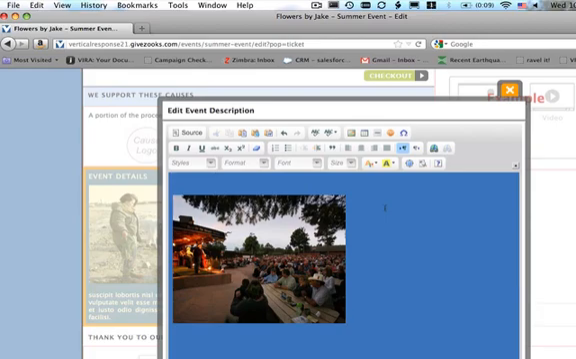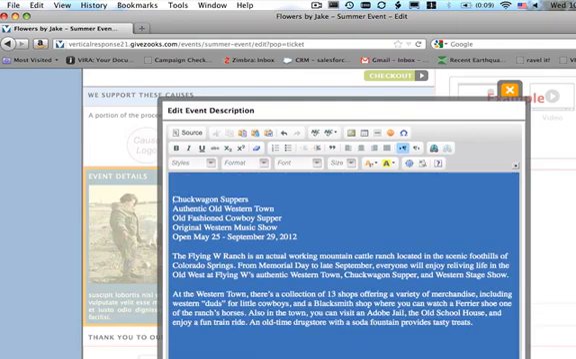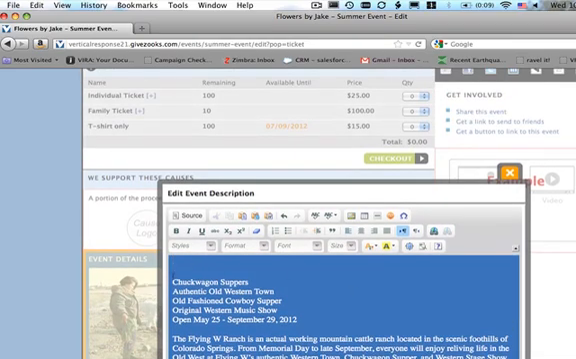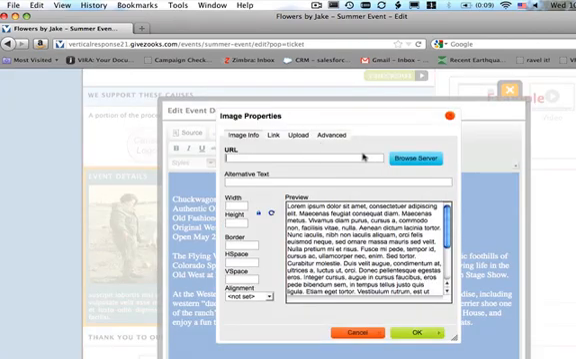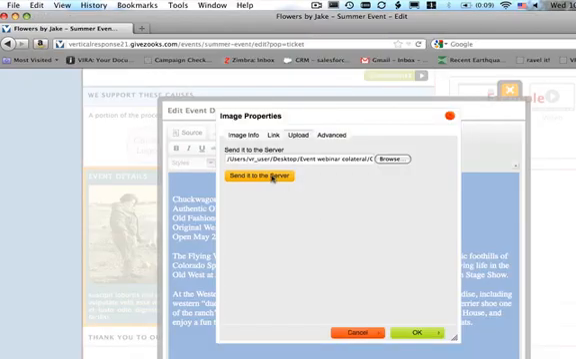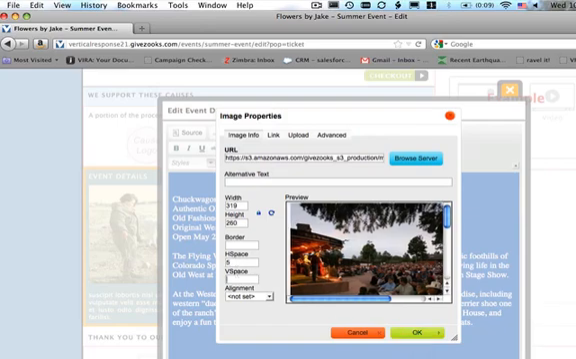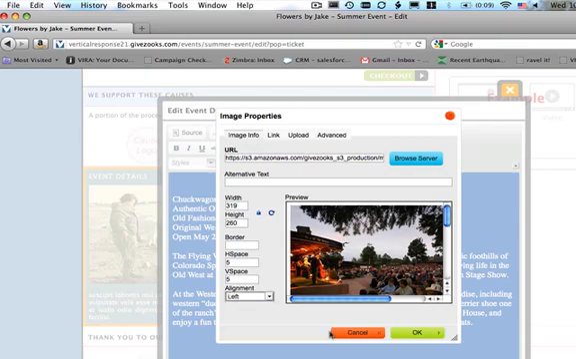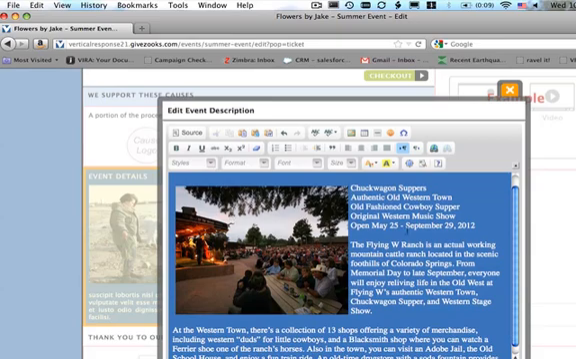Just like setting up your email, you can just click wherever you want this to go. Let me grab my picture again there. I'm going to pull the image to the left, and then there we go. So here's a little bit of information about my event.